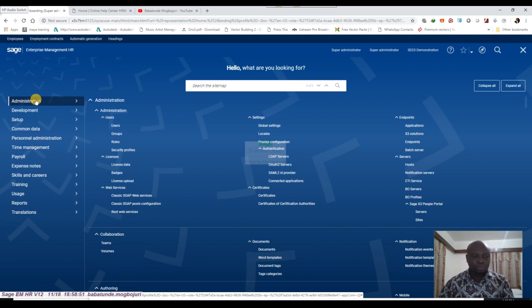In the administration module, this is where you configure your users' access rights on the Syracuse level, the groups, the roles, and security profiles. This is also the point where you can view your license data, badges, and so on. This is also where you set up your application, your endpoint, and your business object server.